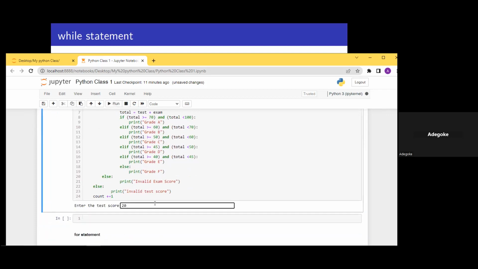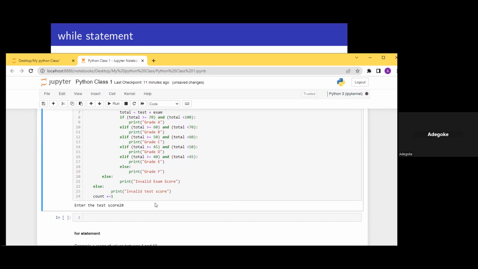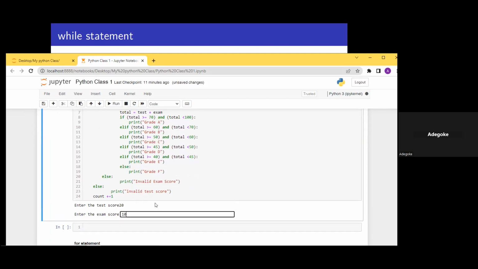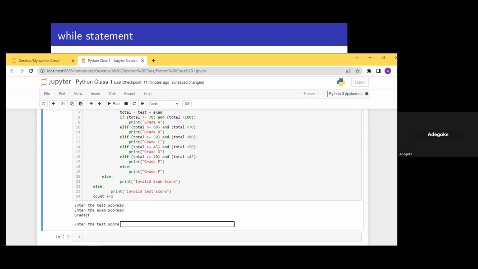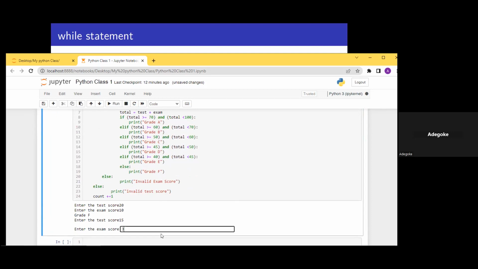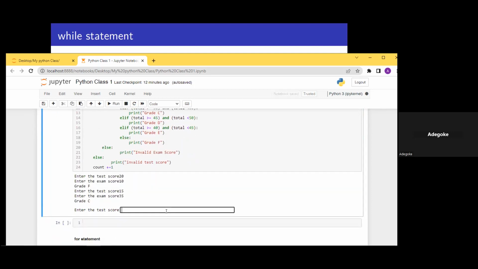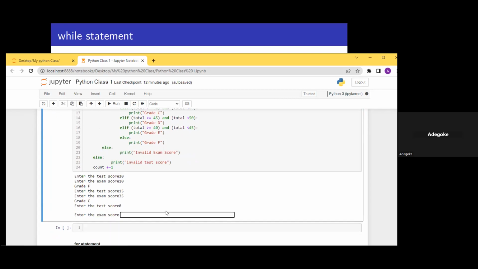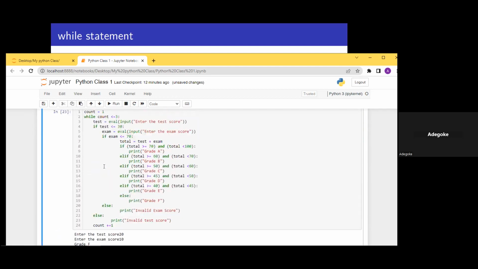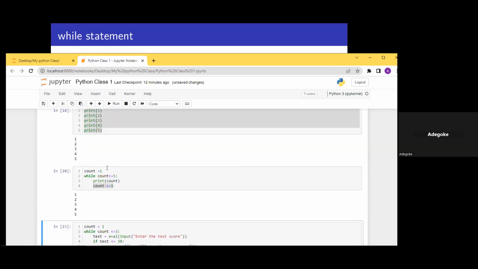So if I supply, if the first student got 20 in the test and he scored 10 in exam, his grade is F. Now we have another test coming up for the second student. Then for the second student, he can maybe score 15 in test and he scored 35 in exam. So that one scores C. Now for the third person, maybe he scored 0 in test and he scored 5 in exam. So it got F. So this is basically for 3 students using while loop statement.